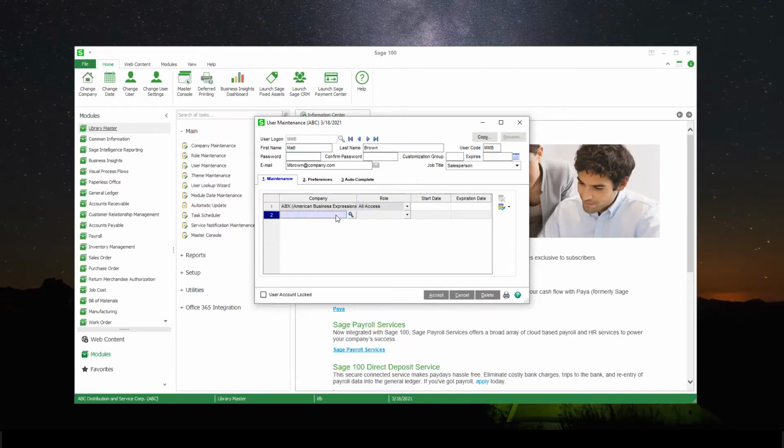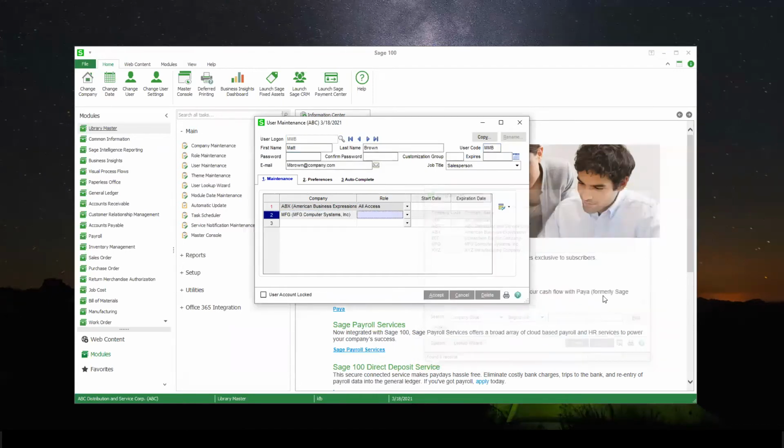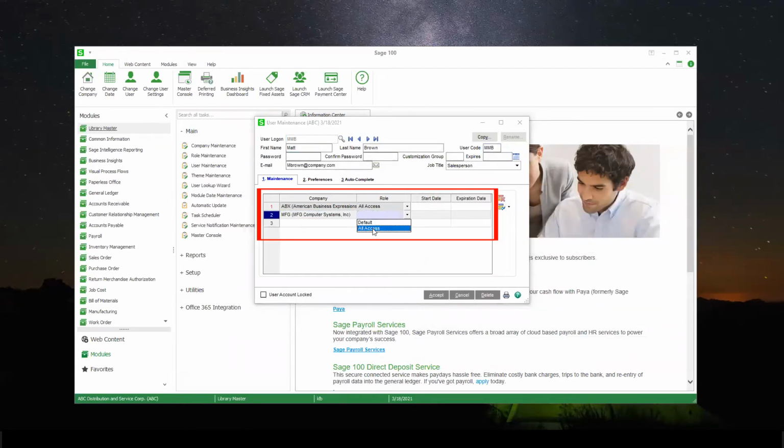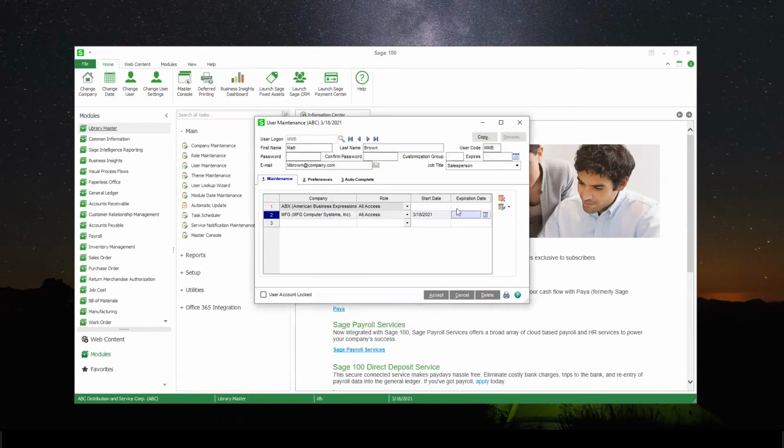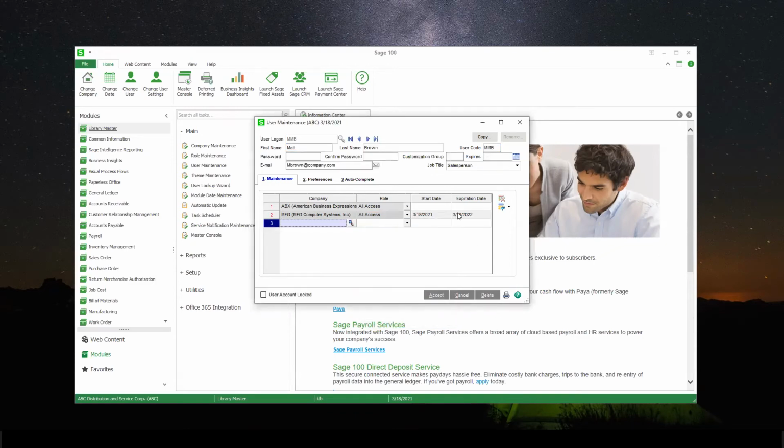We're going to go ahead and now choose the second company. He's also going to work for Manufacturing Computer Systems. Go ahead and select that. And we're going to give him all access to this one as well. But we're going to give him a start date of today and an end date of a year from now, assuming he is working on just one project with this company, and that's how long we expect him to be working there. So we don't have to remember to go back in and take him off of that. So now that we've had all of this filled in, we can go ahead and hit accept.